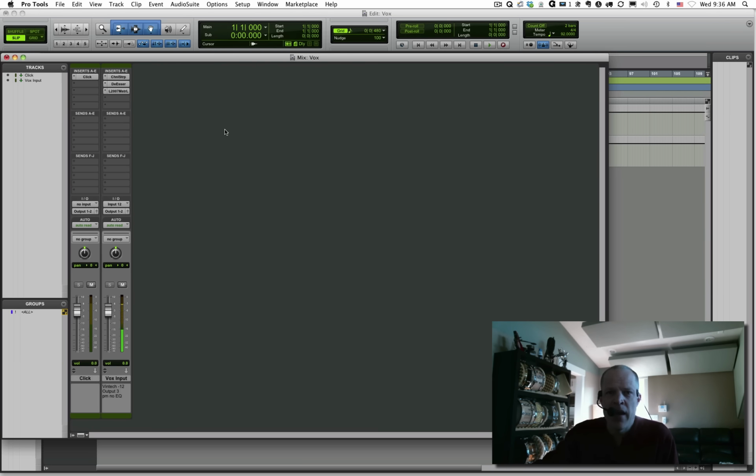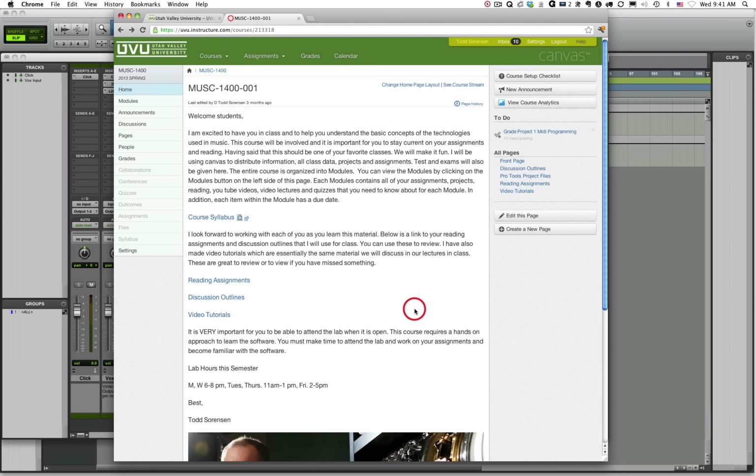First, we're going to start off by talking a little bit about the assignment, showing you where the assignment's located in Canvas, as well as where you can download the loops that you'll be using to complete this project. The loops that you need to create your piece of music for this assignment are found in Canvas. So here we are in one of my sections of Music 1400.